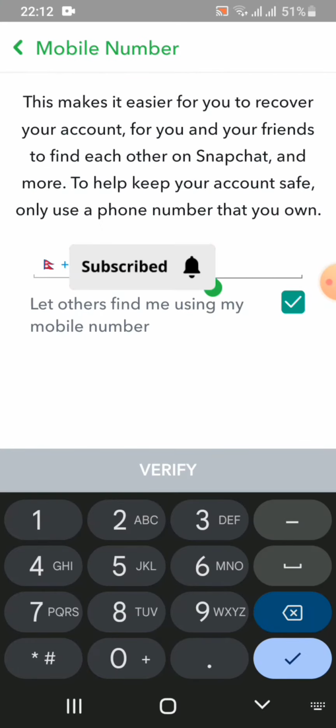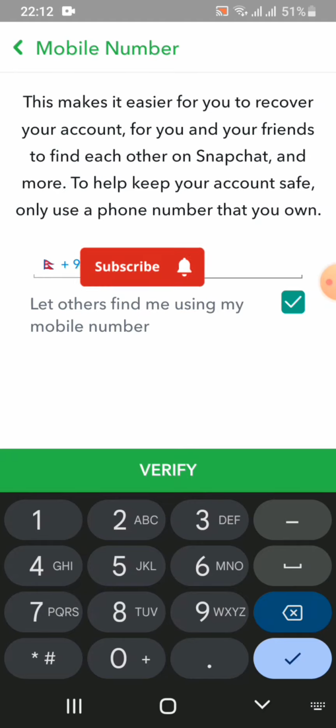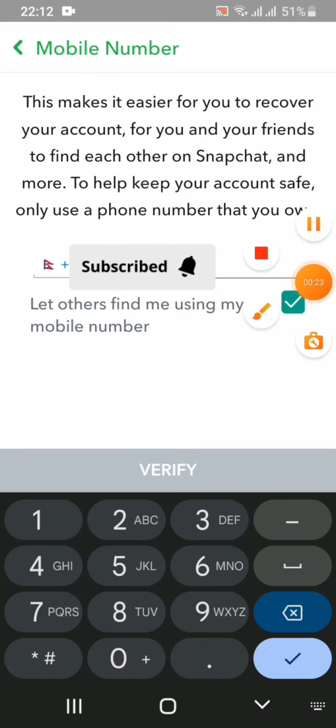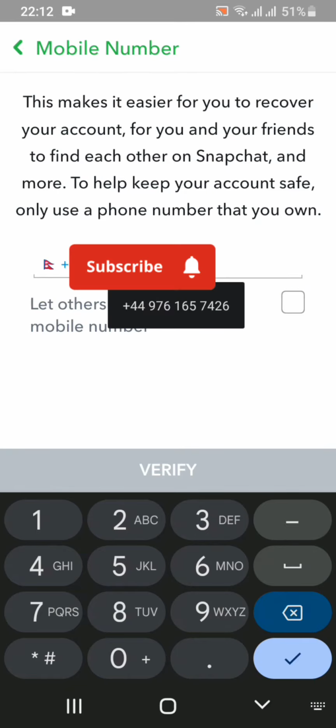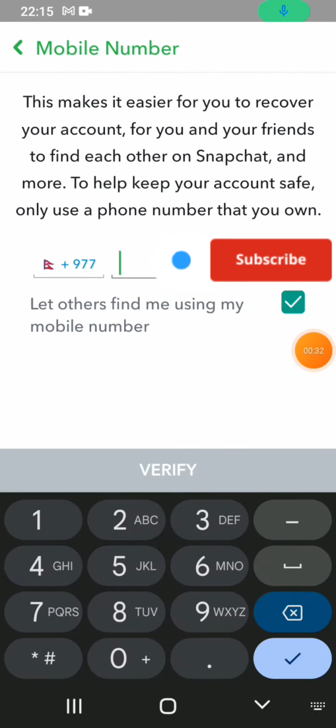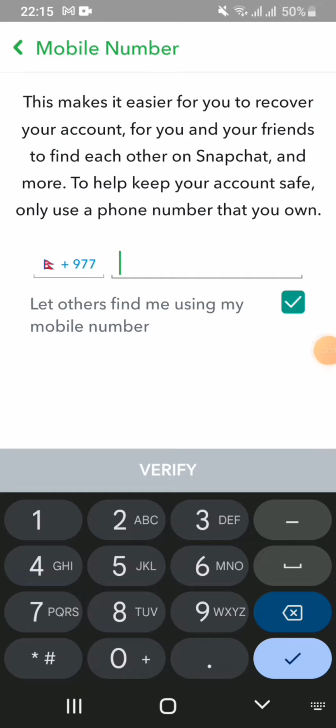So what you're gonna do in order to change your phone number is simply tap on mobile number. So what you can do is only remove your phone number, so simply remove it. There is no other way to delete your phone number. You can only change your phone number by removing it and adding another one. So this is the only working method. You can only remove it or change the phone number.